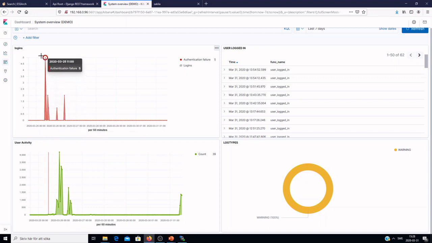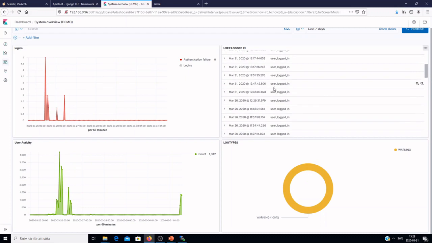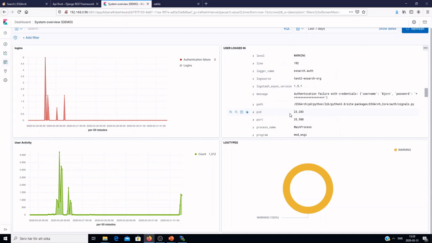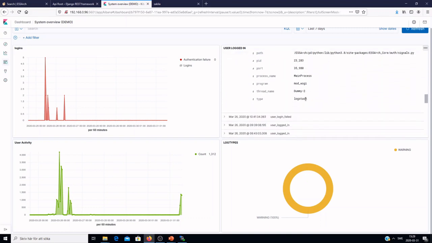We had 5, which is probably nothing to be alarmed about, but if we were having like a huge amount of authentication failures, maybe we should check the logs more in detail. So for instance, here we have a user login failed, and we could check that the username Björn has tried to log in. Since I know the username Björn, probably he just misspelled or something, so I could leave it for that.